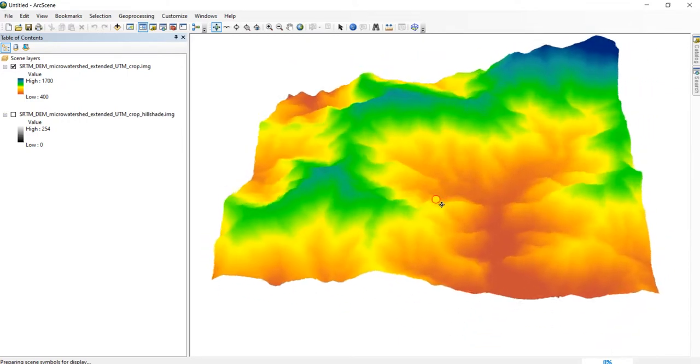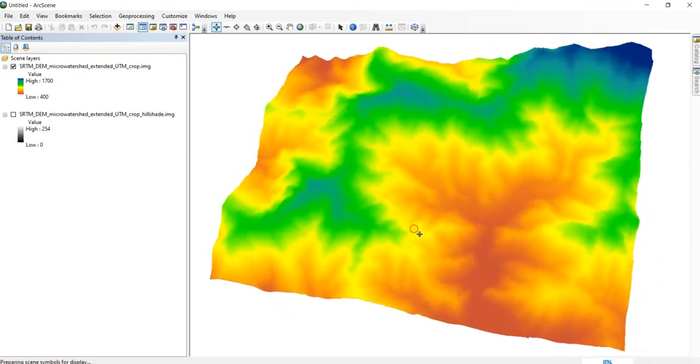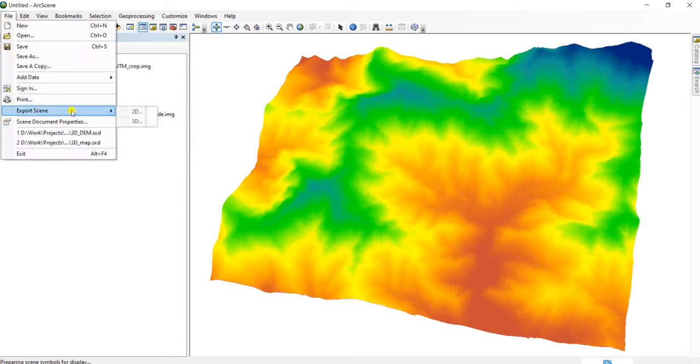This kind of view also, if you want, you can export. These are the regions basically. This view also you can export from this ArcScene.